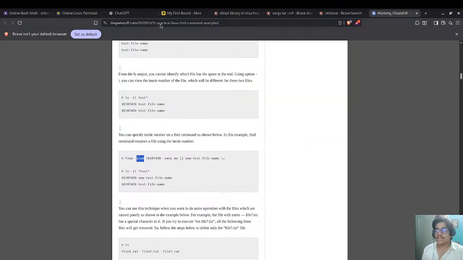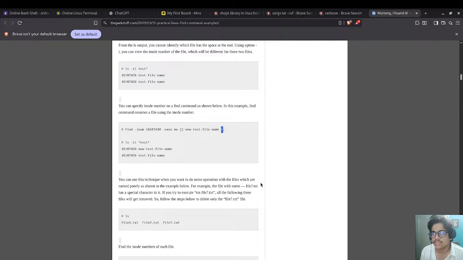So you have already seen how the inode of an individual file works, and how you can search by specifying the inode of a file using this -inum and specifying this inode number. You can just name this file, new file name, and you are searching in the root directory. So I guess it is working now.